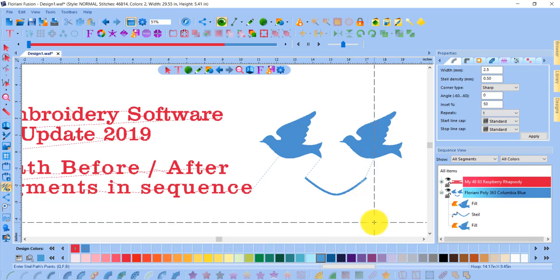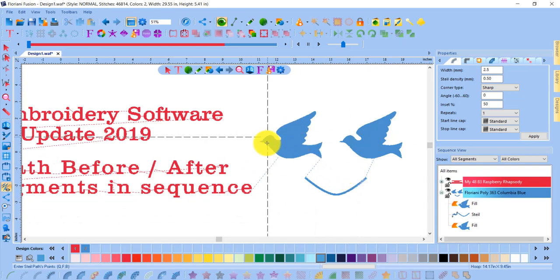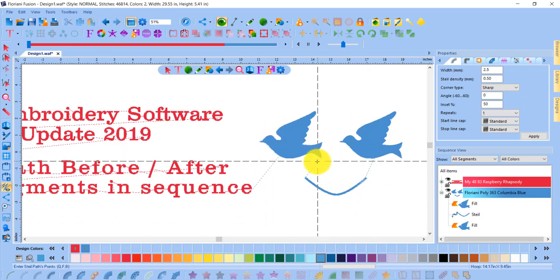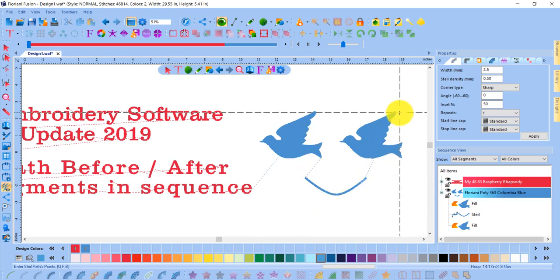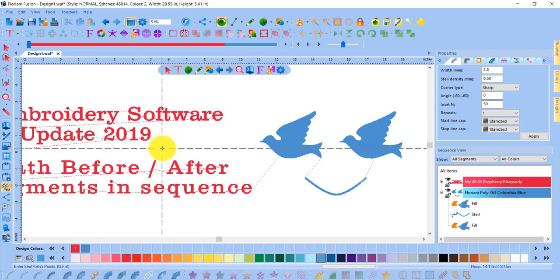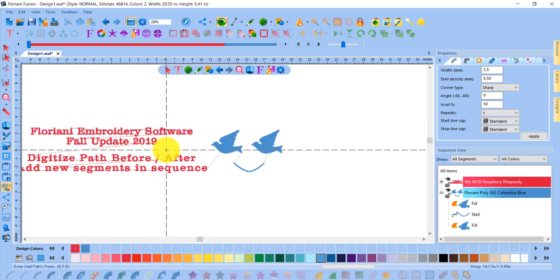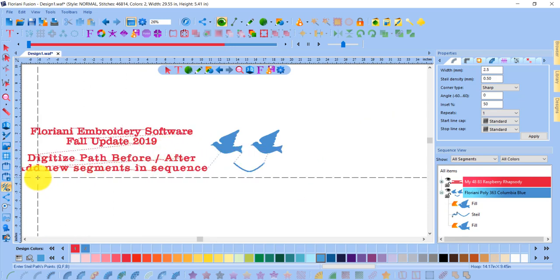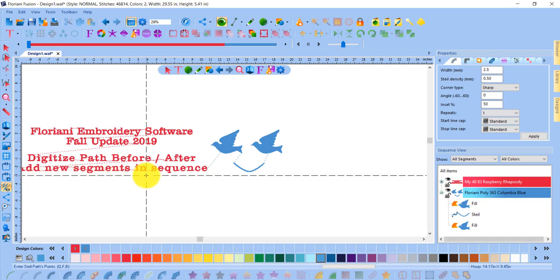But can you see the sequence of the design? How it comes off of the end of this first bird, jumps down to the little smile, and then after the smile it jumps up to the second bird. And so that's the enhancement in the fall 2019 update to allow you to create new segments inside of the sequence of your design.